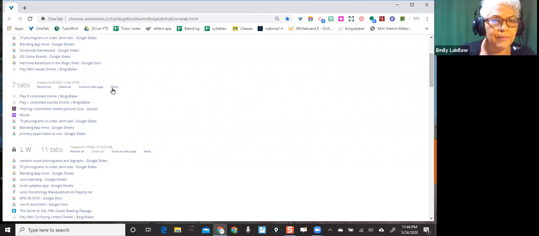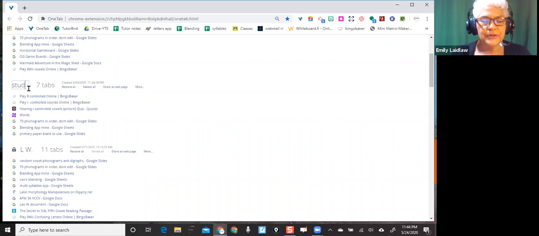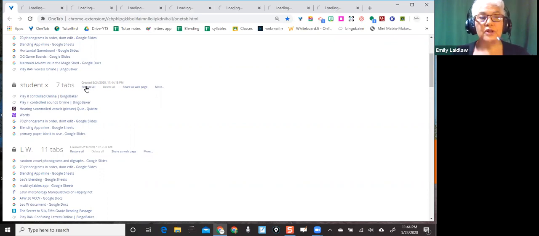I can come in here under More. I can name this group and say this is for student X. And so those tabs exist as a list with that name. And then I can lock it. See here? Lock the group. Now, if I go and restore them, usually when you restore a group from OneTab, the list gets wiped out. It's clean, nothing there. But with a locked named group, once I restore it, the list stays here. I haven't lost them.